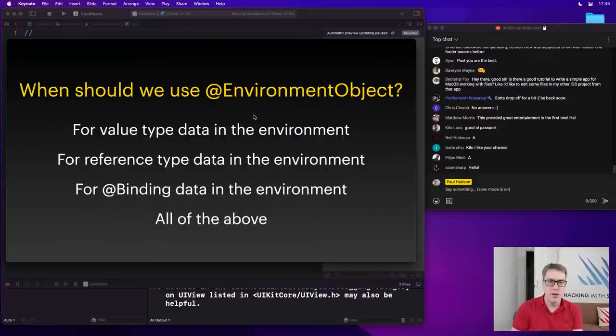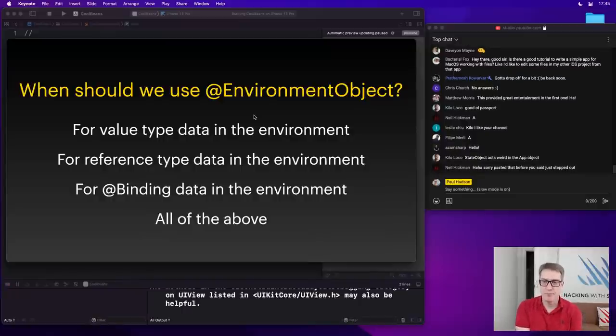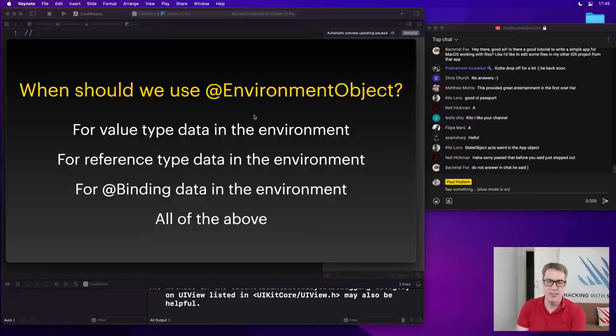Next up, when should we use @EnvironmentObject? Is it value type data in the environment? Is it reference type data in the environment? Is it binding data in the environment? Or is it all of the above? Go ahead and have a think now. Again, you can pause the video and have a think about it. Down to you. When do you want to use @EnvironmentObject?